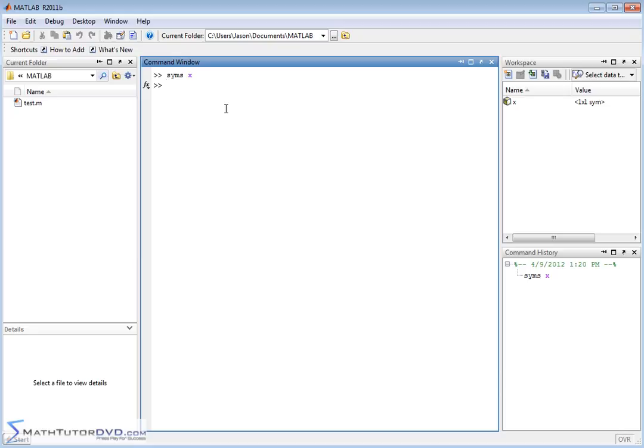The next thing we'll need to do is define some function, just like we did in the last section. In this case, f of x is equal to x squared, and the independent variable is x. So the first step, we've defined x to be a generic symbol, because all of these calculus operations are going to be dealing with symbolic math. Then we define the function f of x equal to x squared. Over here in the workspace, we have x, which is a symbol, and f, which is an inline object, which is MATLAB speak for a function.